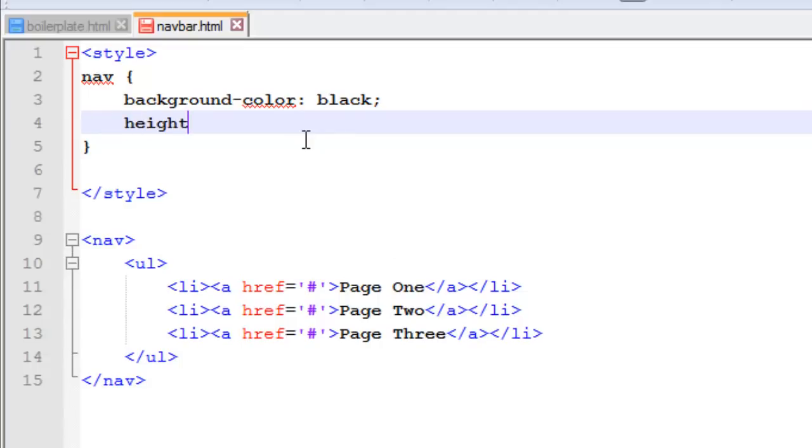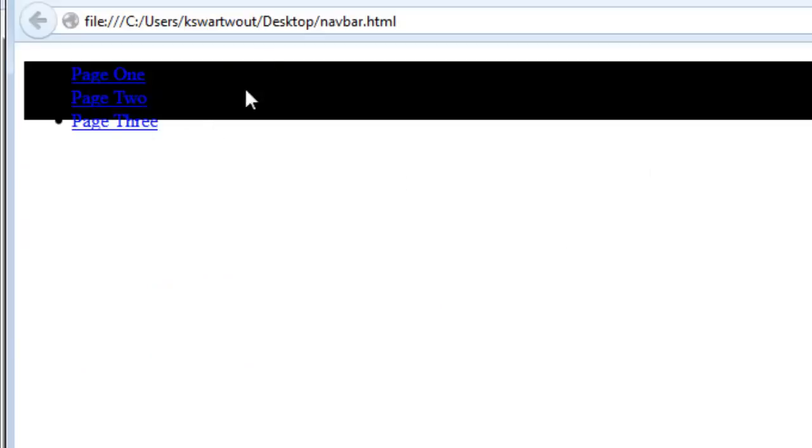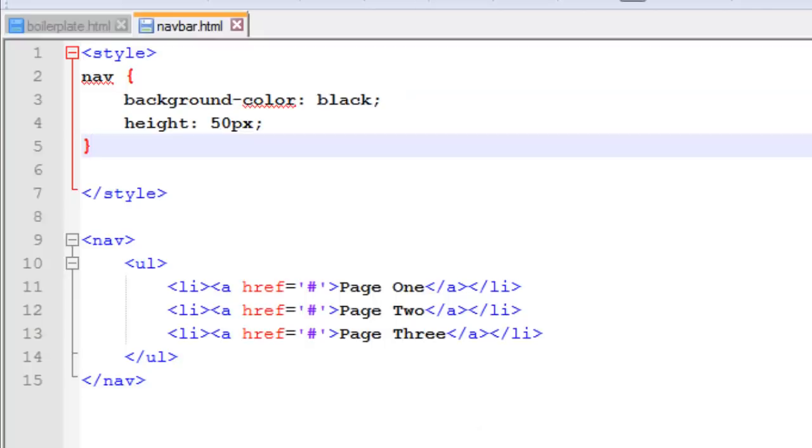It also really needs a height. You could do this other ways, but I kind of like giving it a height. It makes things easier to control. That's all I need to do for the nav tag. It's worth saving and running at this point. And you see I get this mess. And you can see what that big black stripe is for. My nav bar is going to be inside of that.